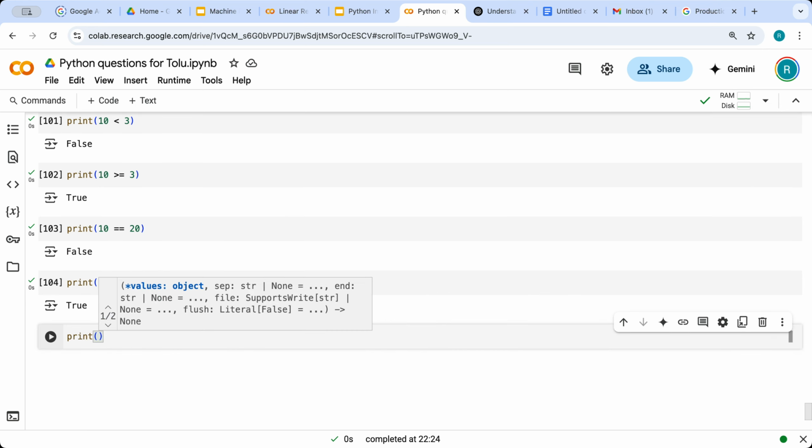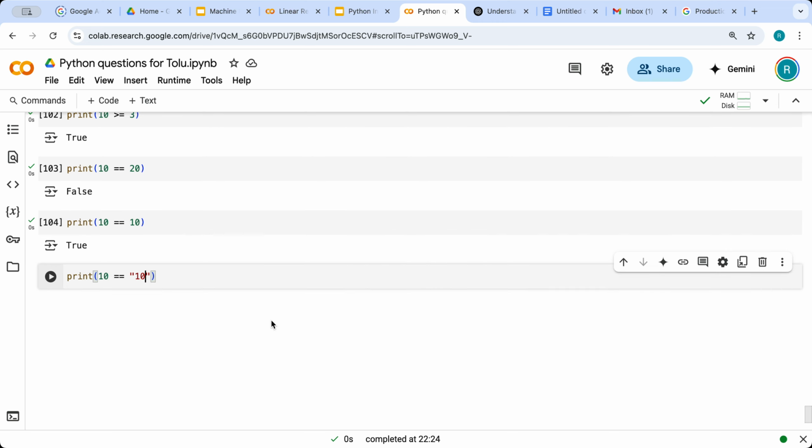This is interesting. For example, 10 equal to 10. Can you guess the output over here?